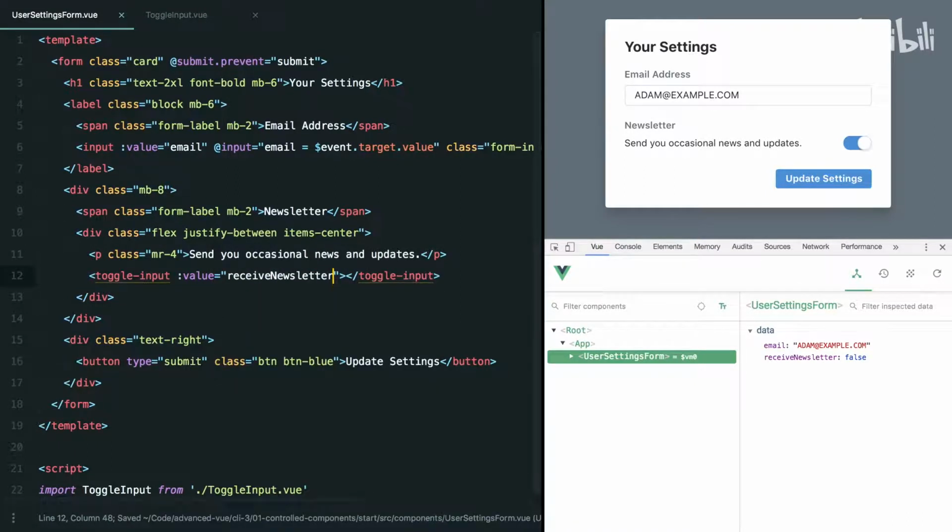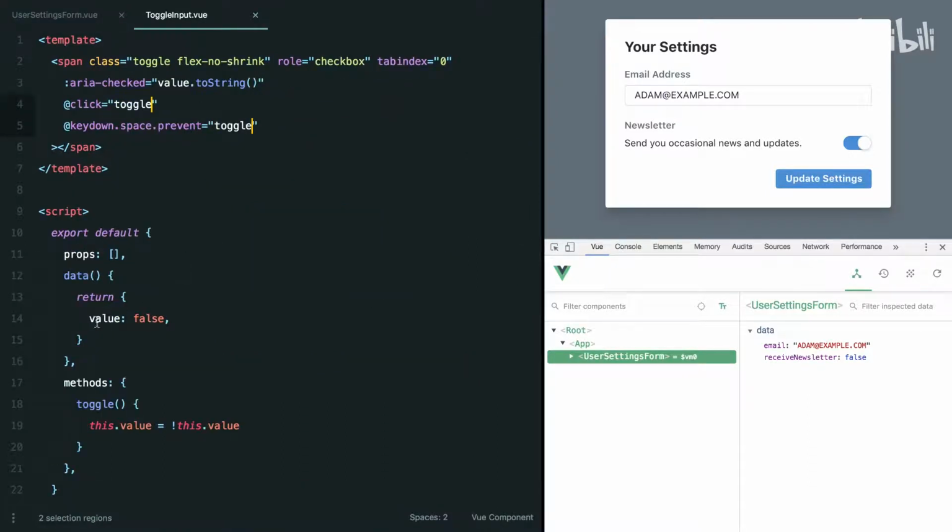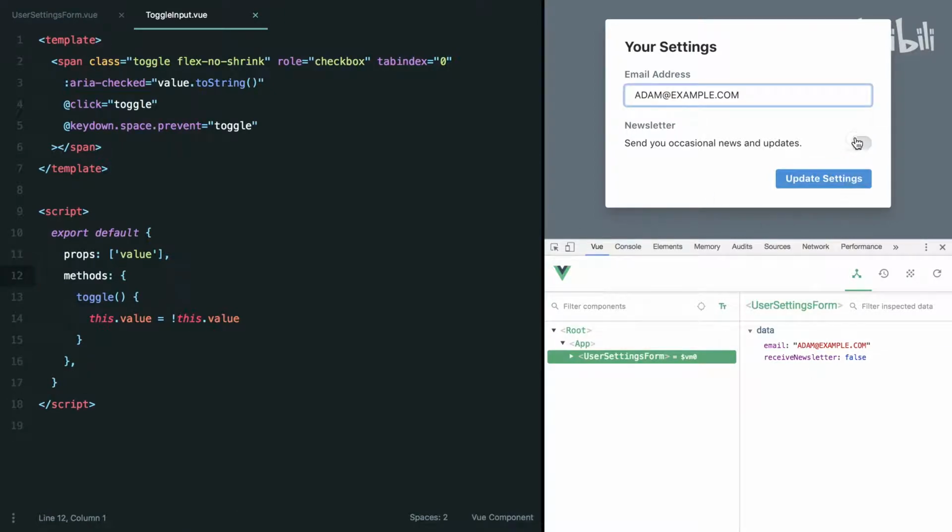So we'll pass in that receive newsletter data property that we have here. Now let's head over to the toggle input, and instead of storing value in state, let's accept it as a prop. So we can get rid of our data entirely here. And now if we head over to the DOM, you'll actually see that this toggle is going to reflect the state of receive newsletter. So if I toggle this on, well, the checkbox turns on. If I toggle it off, the checkbox turns off.